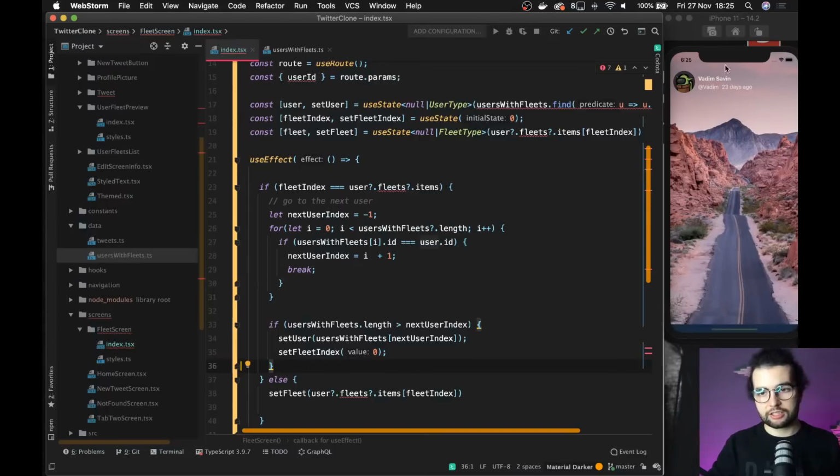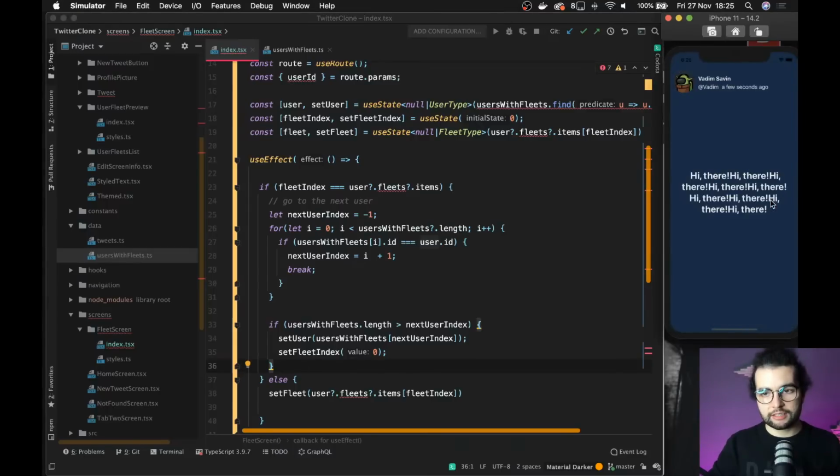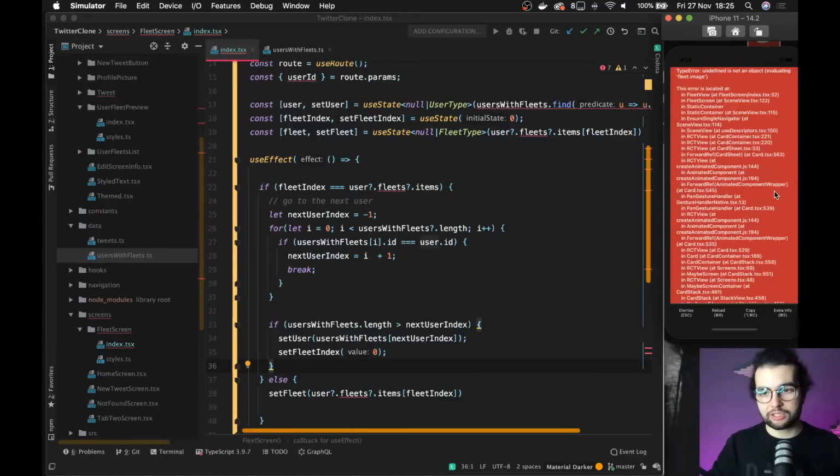Save. Let's just hope that it works. Next is my story, and when I press next, I should go to the next user story. And if I is not an object, evaluating fleet.image.